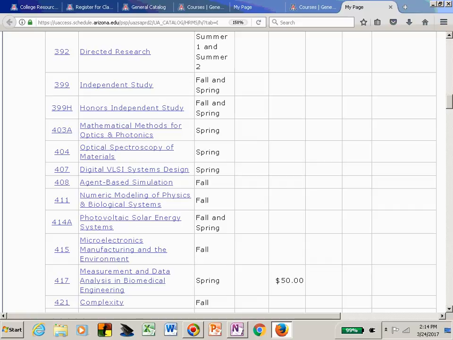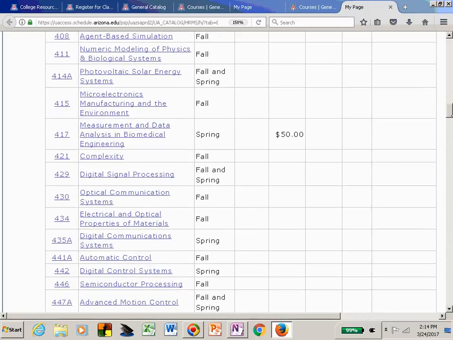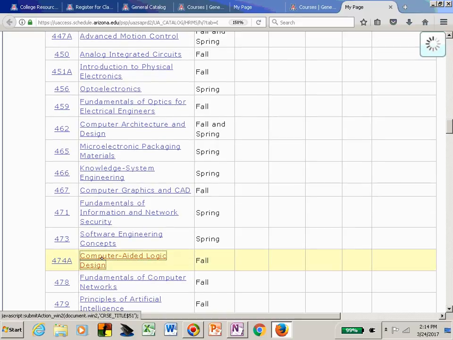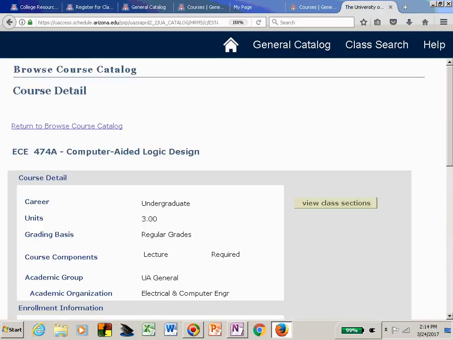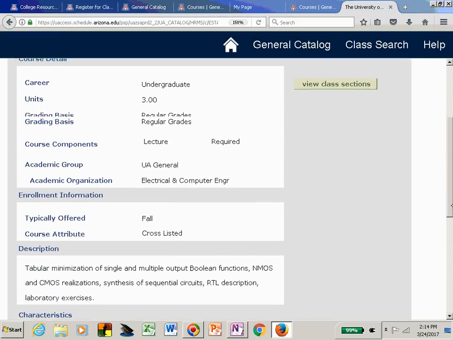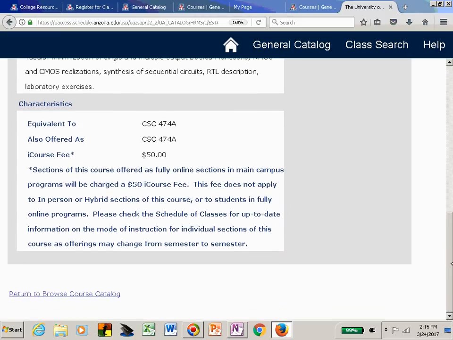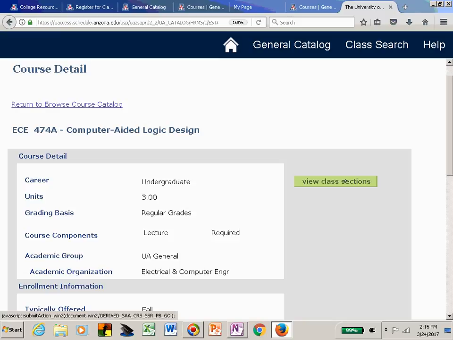But if you were interested in, for example, one of the classes that we just looked at, you could scroll down and say, okay, I'm interested in computer-aided logic design. Now this gives you a description, at least a course description, of that class and a little bit more information. And you can even, if you wanted to, view previous semesters of when that was offered. If you wanted to see, maybe I don't know if that's being offered. Oh, it's typically been in the fall, so maybe it will be offered again this fall.